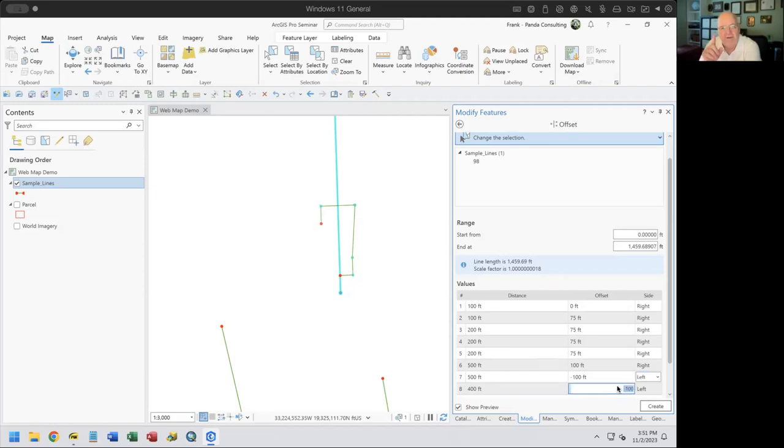So again, this is the final tool we're going to look at today. And it really uses the geometry of an existing line to calculate where along that line you use the baselines.